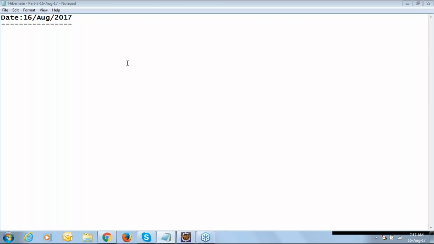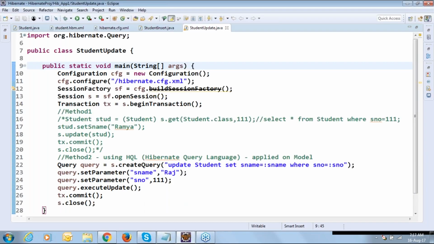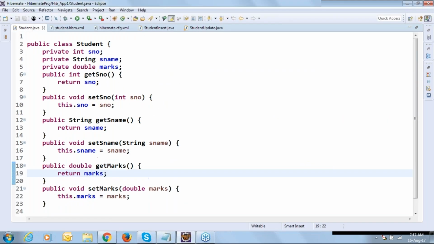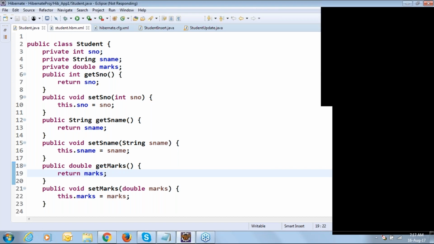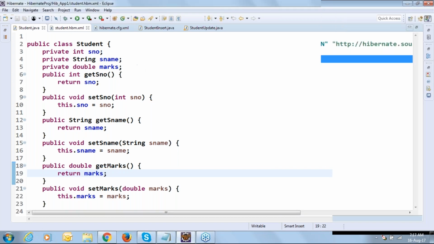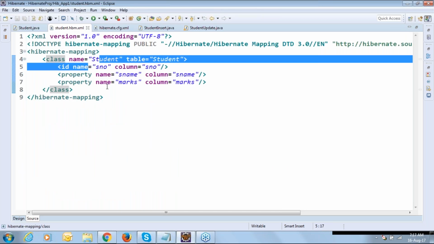Hibernate in Java, developing a Hibernate application in Eclipse. We have seen how to develop the Hibernate application by creating a project class. We created a project class like Student, a Java bean class, and then we created a mapping file, which is used to map your project class with the database table and project class properties with the table columns.